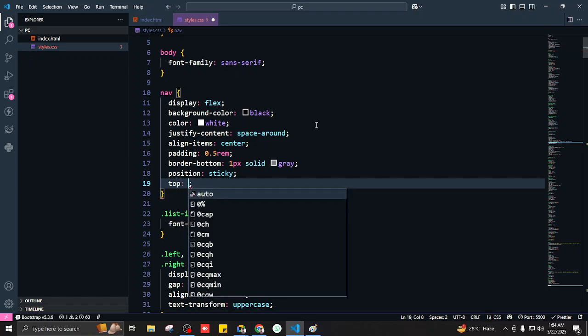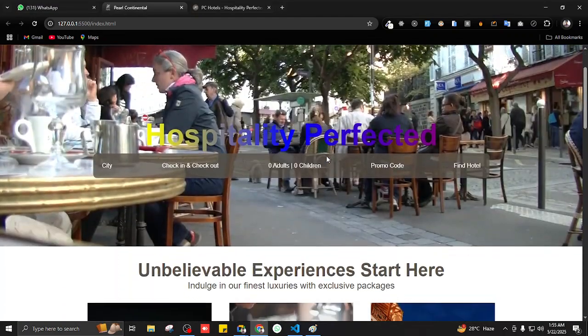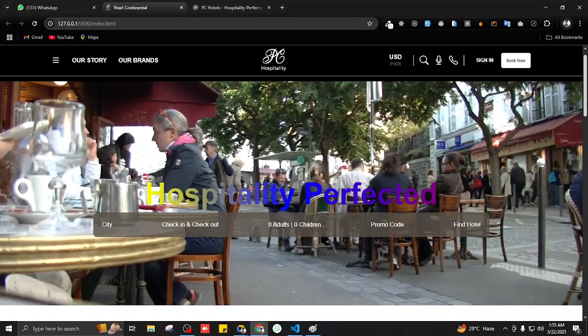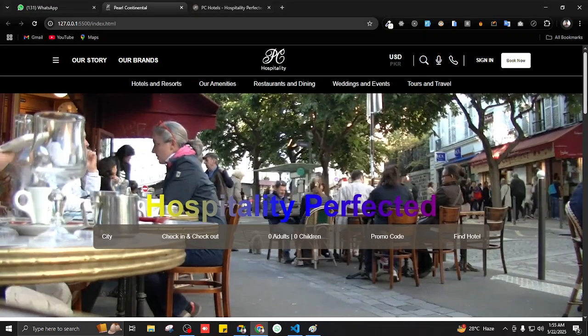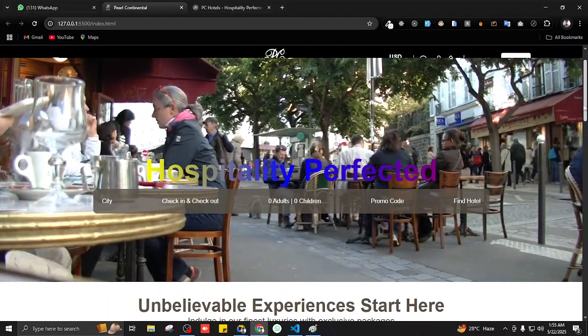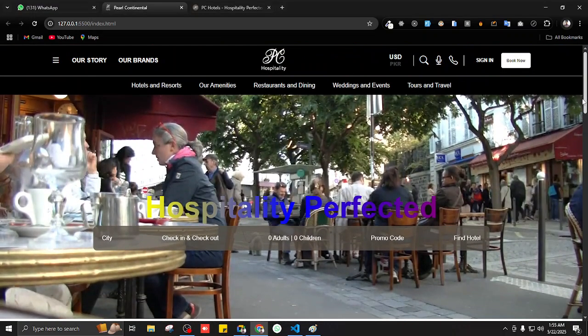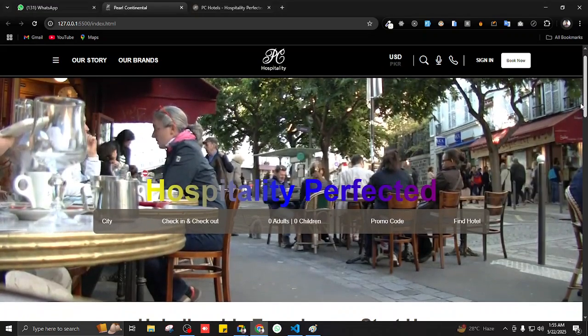But we have to specify the position. Where do we want to make the nav bar sticky, at which point? So if I say 0, it's going to make the nav bar sticky from 0 pixels. If I scroll, the nav bar does stay sticky. If you look, it is sticky, but it goes behind the screen. Can you see that? If I scroll, the nav bar is there, but the problem is it goes behind the screen.